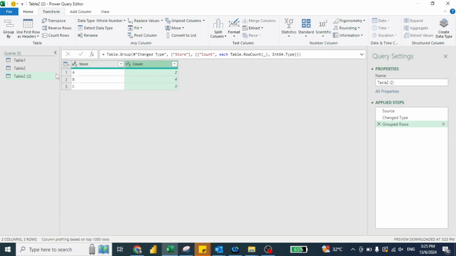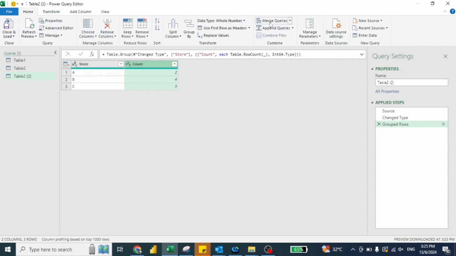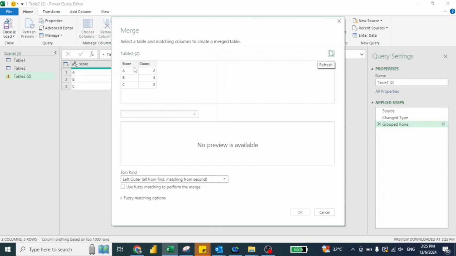So what I want to do is merge table 2 and table 2 bracket 2. So I go to Home, and then I go to Merge Queries. Once I click Merge Queries, basically I want to merge this current table with table number 2. So I click this. I cannot press OK because I need to select the similar column.